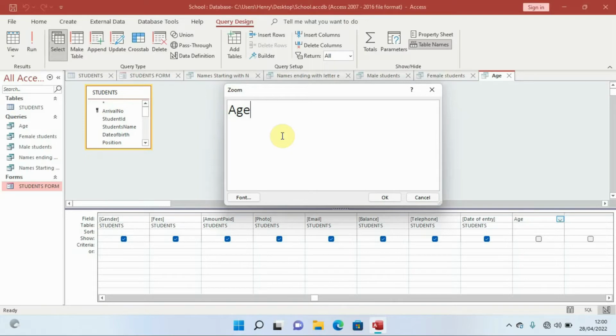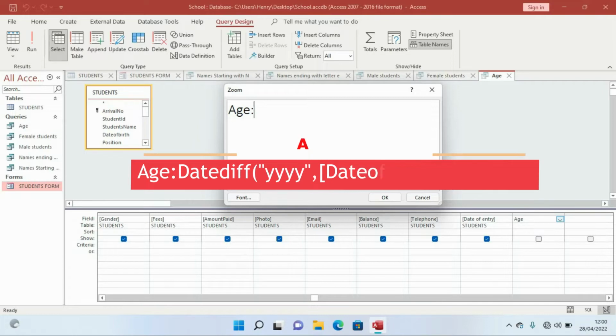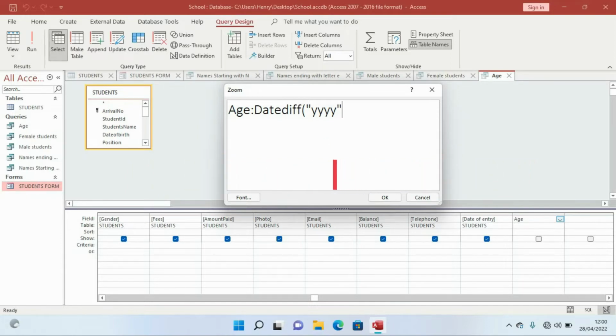So I'm going to put my colon there. And having put my colon, I want to put in the formula that can give me that. So how are we subtracting the dates? We use a formula we call the DateDiff. So I'm going to type DateDiff. It is going to get the difference between the dates. So I'm going to open my bracket and open my quotes. I want to represent it in years. So I'll put my Y to stand for the years. Then I will close the quotes. And having closed the quotes, I'm going to put a comma.